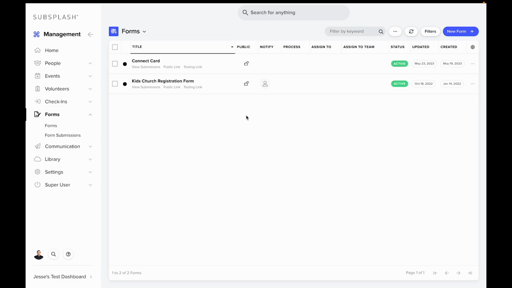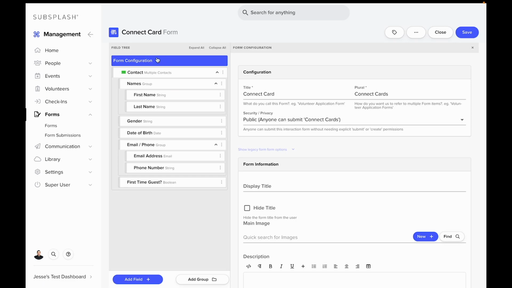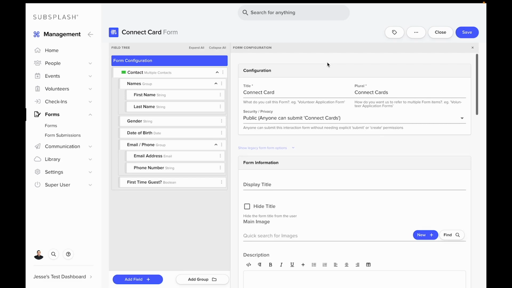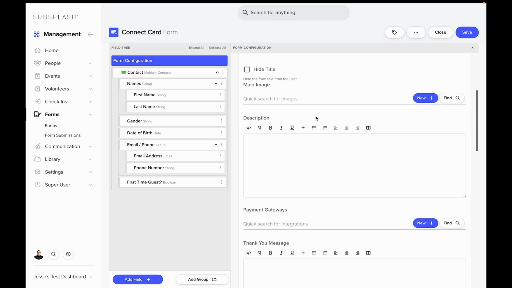To add a link to your form, all you have to do is go into your existing form and click on the form configuration at the top. This should bring up the configuration menu here, and we can scroll down to the description box here, where you can add a description for your form.